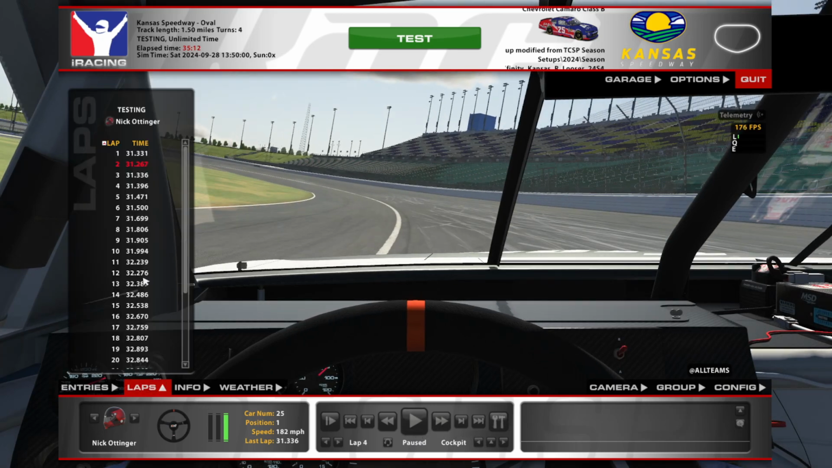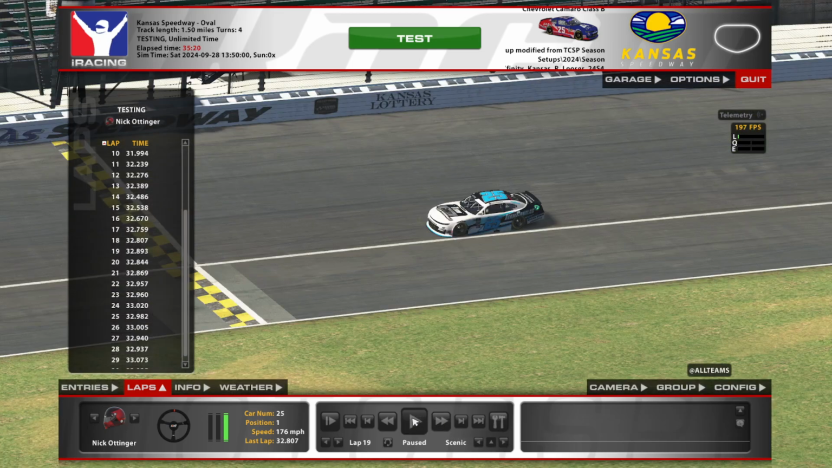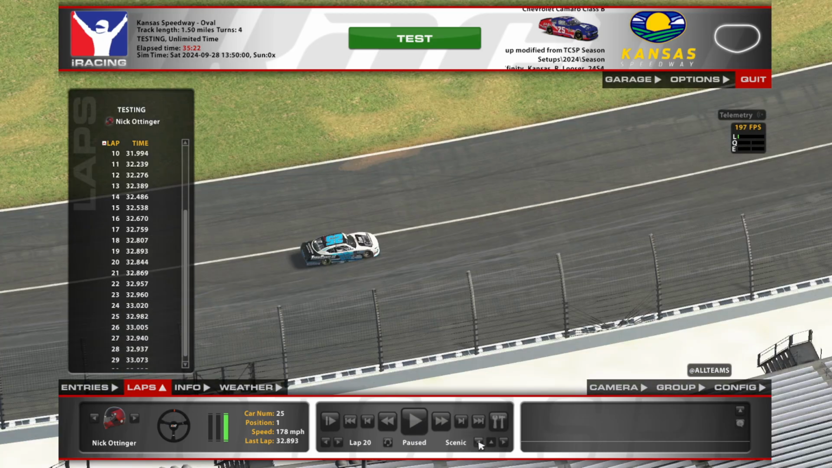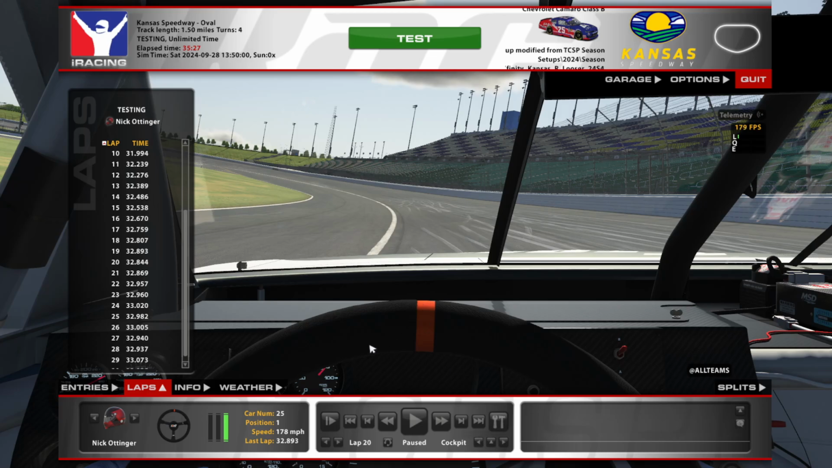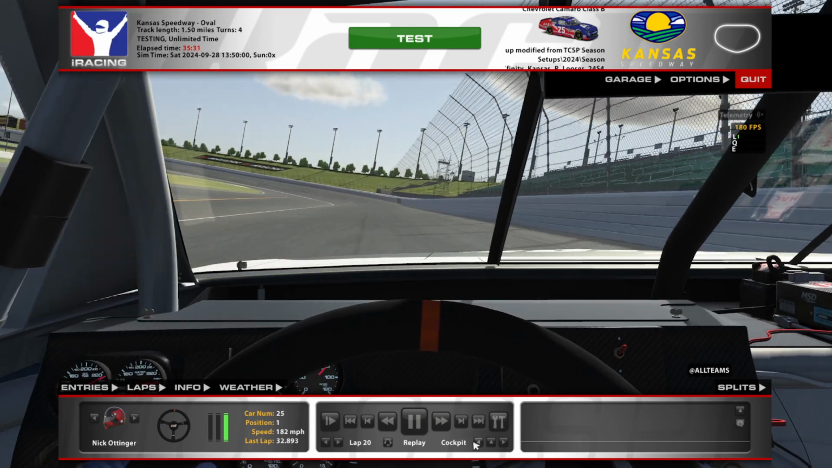I'll go to about lap 20, give you guys a good baseline for how it changes. And I don't know why this just changed, but let's get my camera off. That's probably why. And show what this looks like. Let this play out.